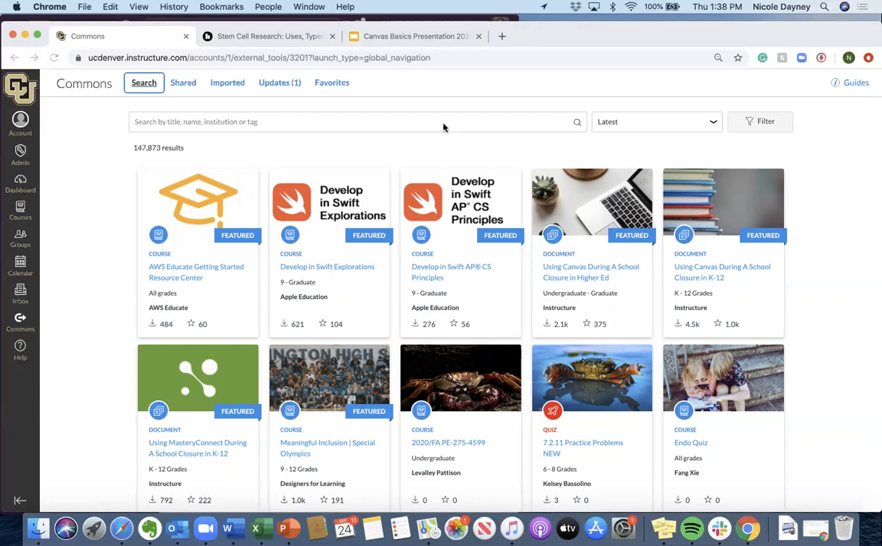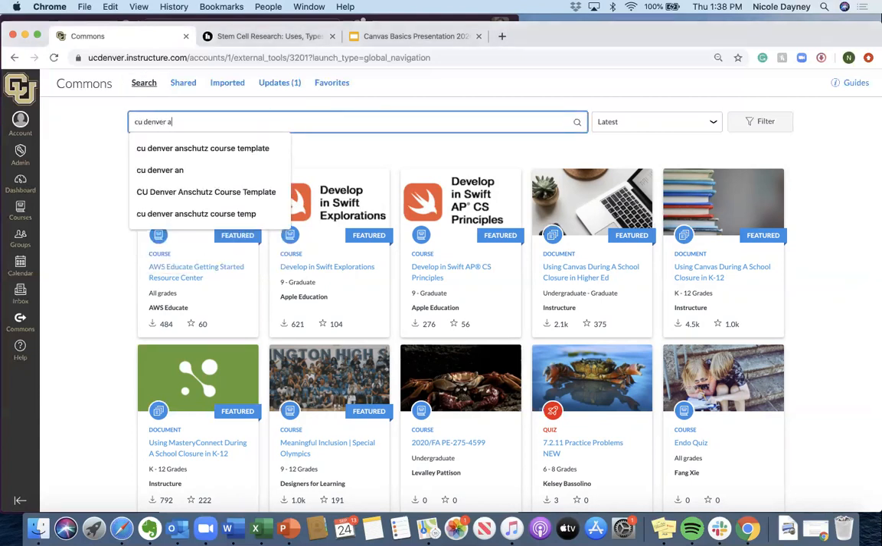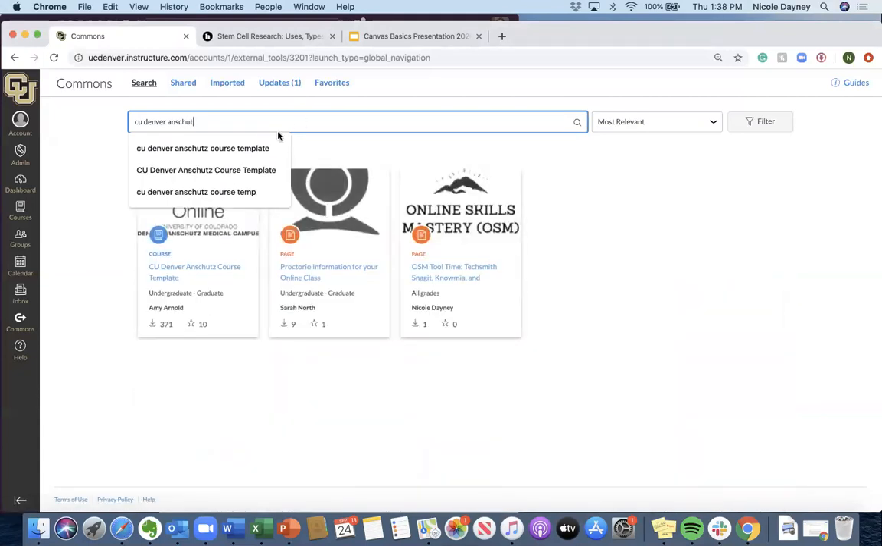I got a question the other day about someone wanting an Excel sheet to talk about the features of Excel, because her students were not really understanding how to use it and she wanted a free resource. So I told her, go ahead and go to Commons, see if there's anything on Excel. Again, this is just a great place where people will share things, so you might be able to find quizzes or documents or whatnot that you could use in your course that maybe someone else has created. So we'll go ahead and search CU Denver Anschutz course template.